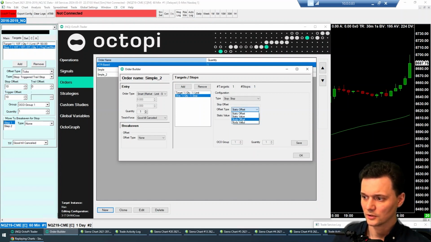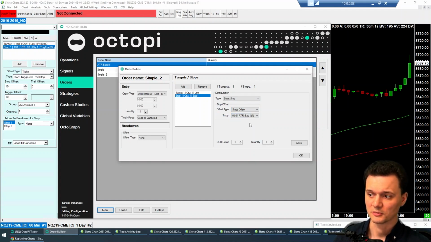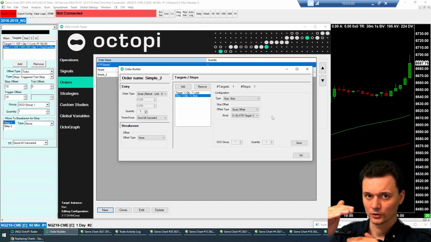We'll do the same thing. We'll select study offset and we'll do an ATR stop. Now, these may be different. These may be the same. You can in fact assign them to be the same exact custom study. So it'll be a one-to-one ratio of win to lose, but it'll be dynamic in terms of the value assigned to that target. And we're going to click save.